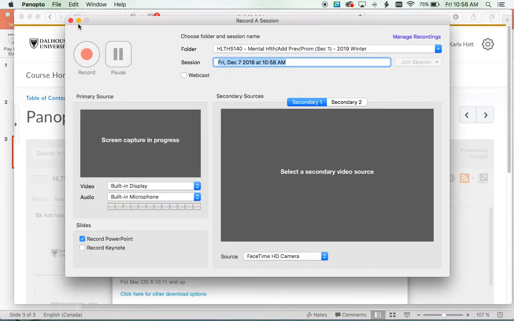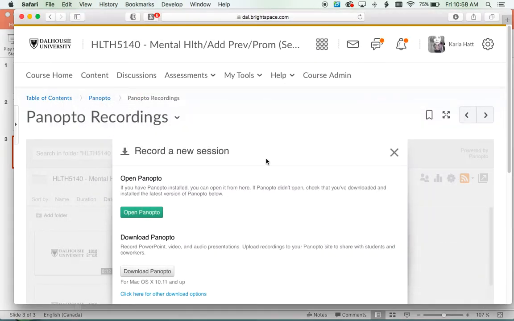And if this is your first time using Panopto, you'll have to download it first. So you'll download that, launch the file from your downloads folder, follow the installation instructions, and then just sort of forget about it. I don't recommend launching Panopto from your computer because if you don't have the folder set correctly, the video might end up where you don't want it to be.